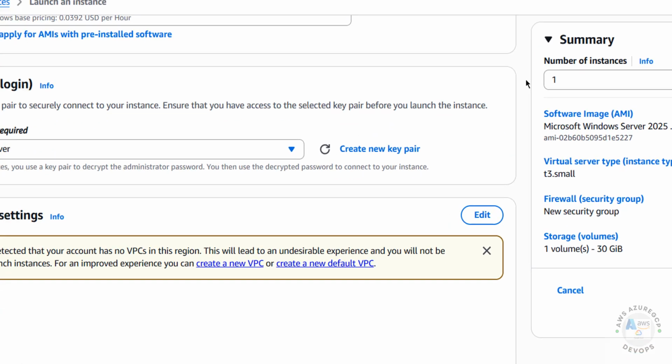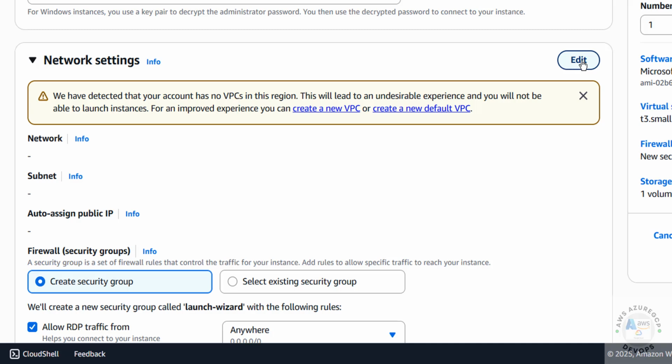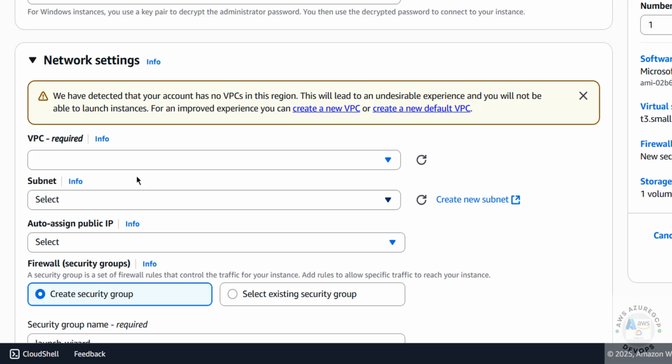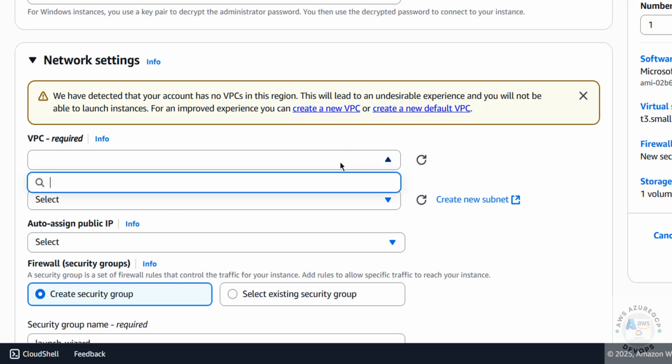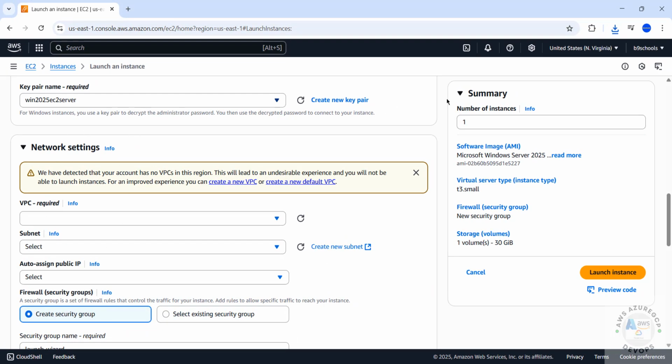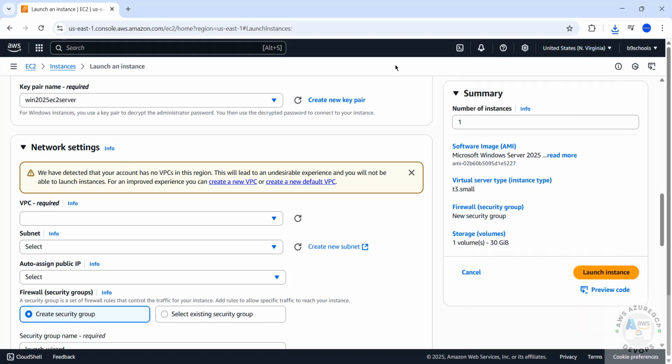Okay. Then network settings. See here, I don't have anything. So click on Edit. Even if you click on it, see, I don't have either VPC or subnets. Even if you refresh, see, nothing is there. Okay, so I don't have any VPC in this region. Okay, so we have to create a VPC.